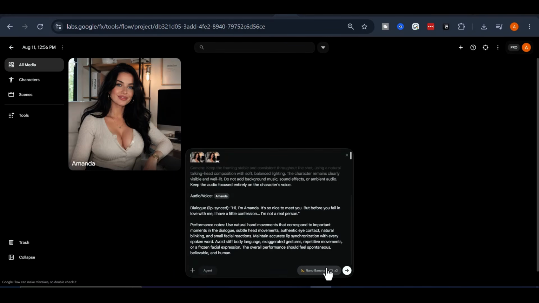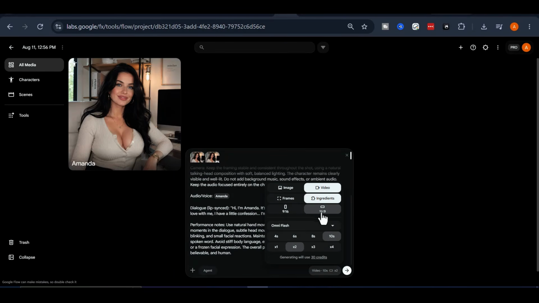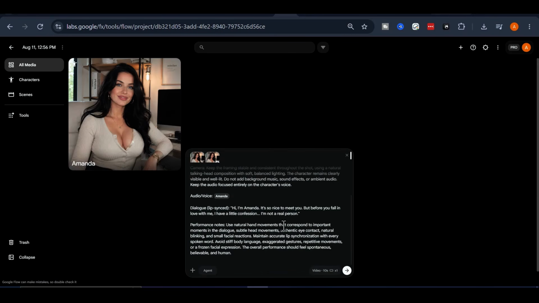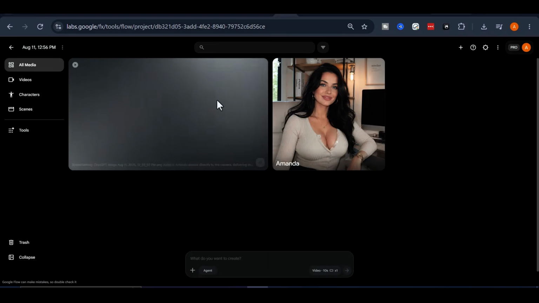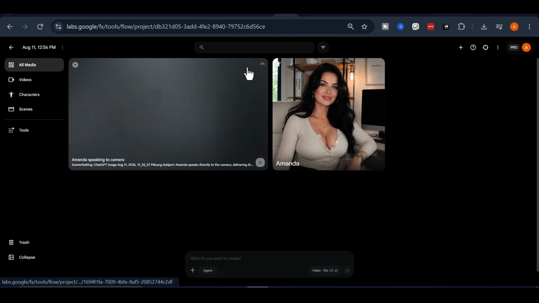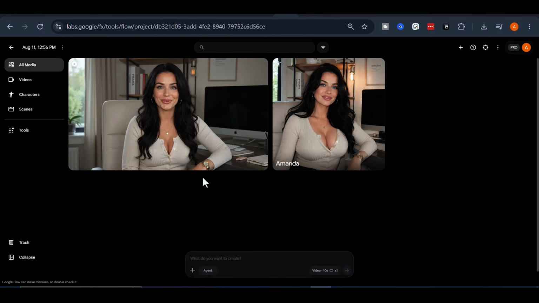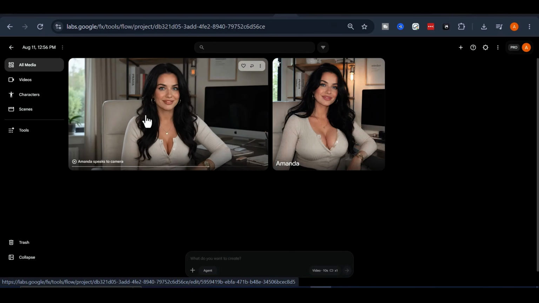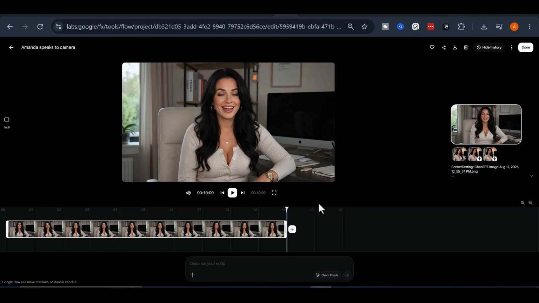Now let's check the generation settings. Make sure you're in video mode, select 16:9 for the aspect ratio, choose 10 seconds for the duration, and generate one clip at a time. Once everything is ready, send the prompt and let Google Flow generate the first clip. And here's what the first generation looks like.